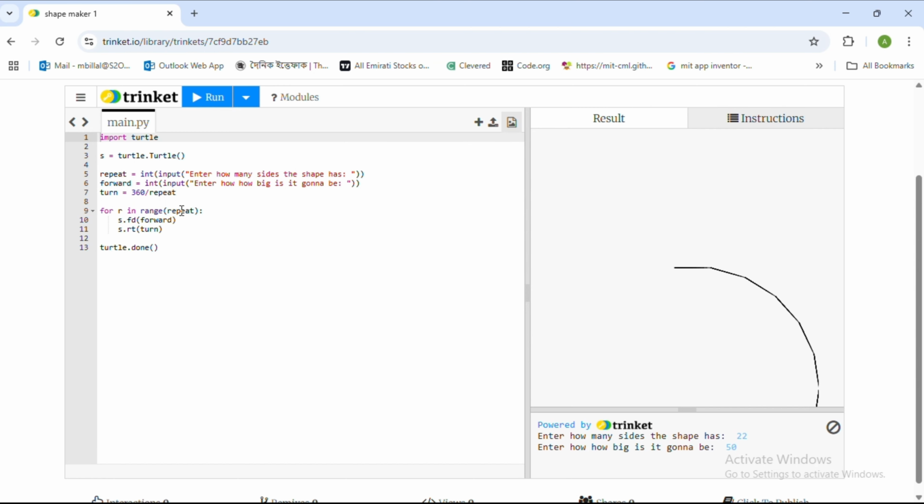So for r in range, r is the name of the loop, and in range is how many times to repeat. It's going to repeat this as many times as the repeat value. How many sides is the shape going to have? 22. So it's going to repeat this 22 times: move forward, then turn by the calculated angle, and then move forward again.